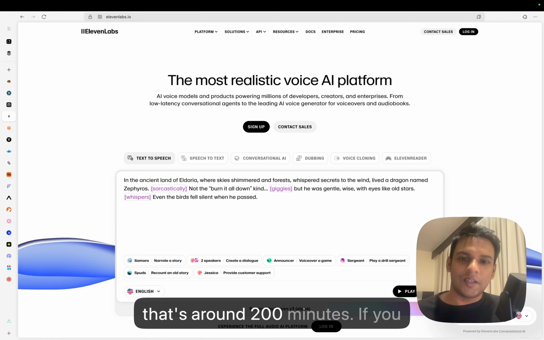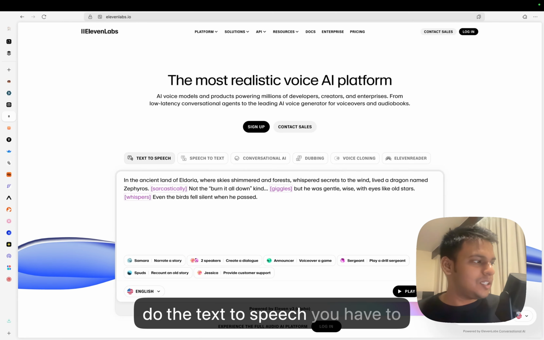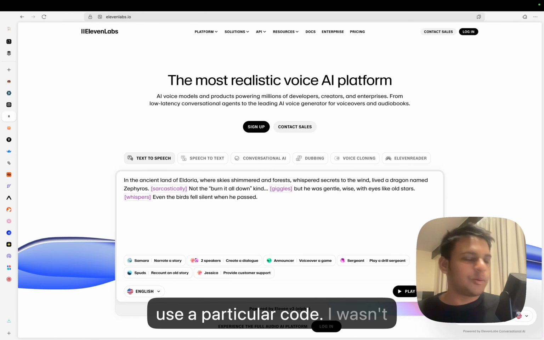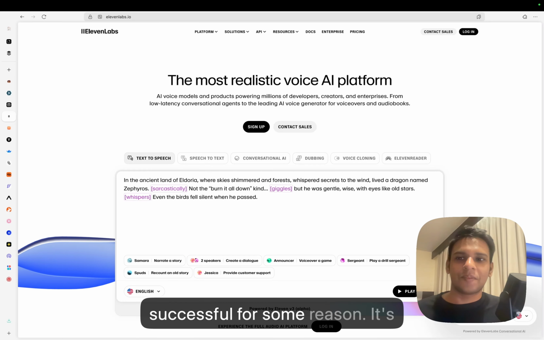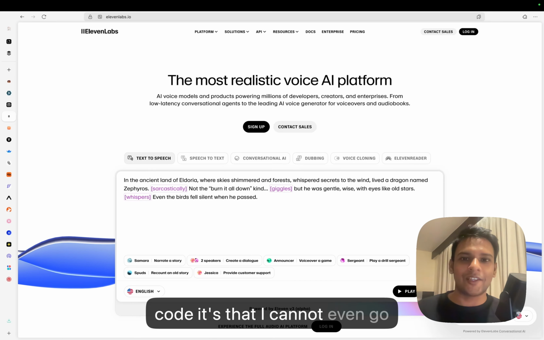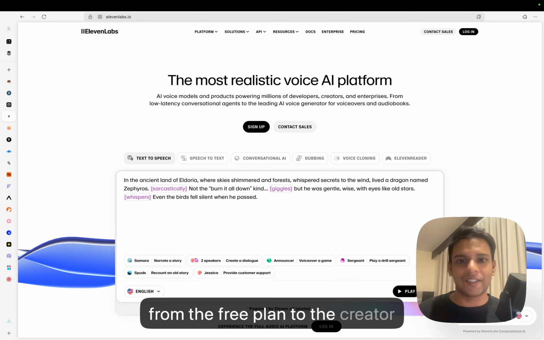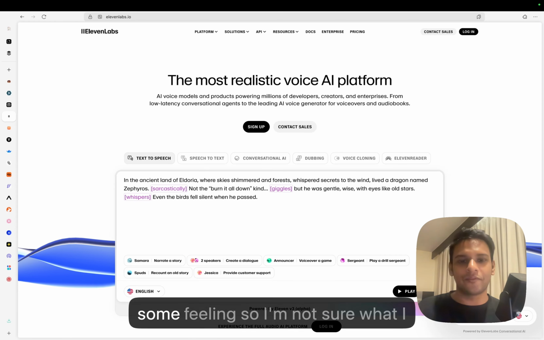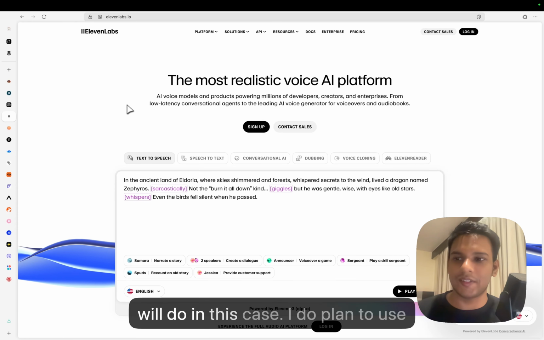That's around 200 minutes, if you do the text to speech. You have to use a particular code. I wasn't successful for some reason. It's not about the 11 labs coupon code. It's that I cannot even go from the free plan to the creator plan without the code. It's some failing, so I'm not sure what I will do in this case.